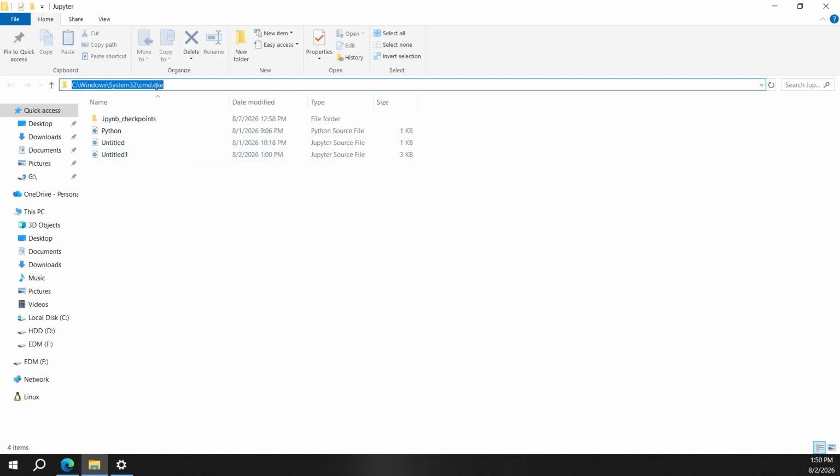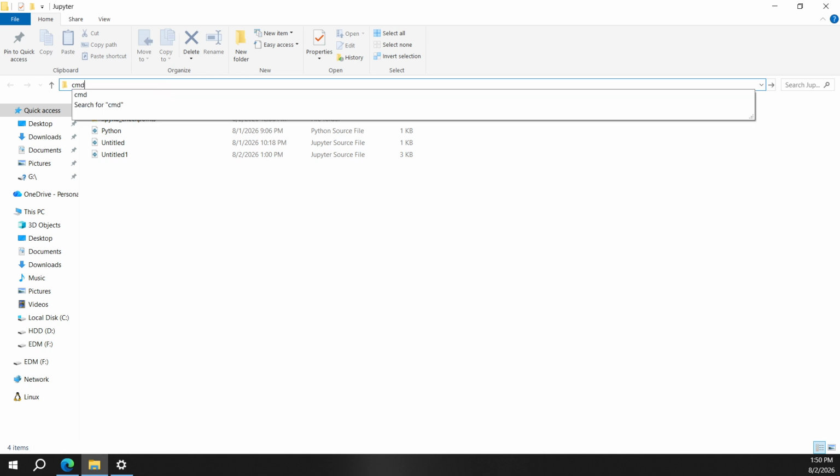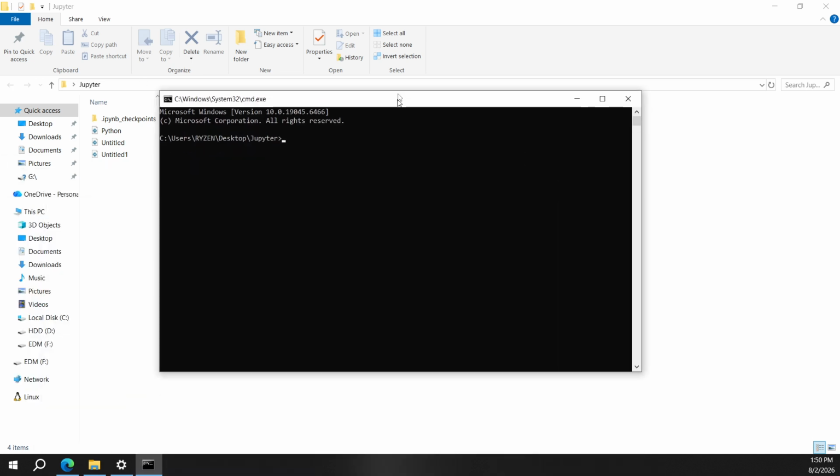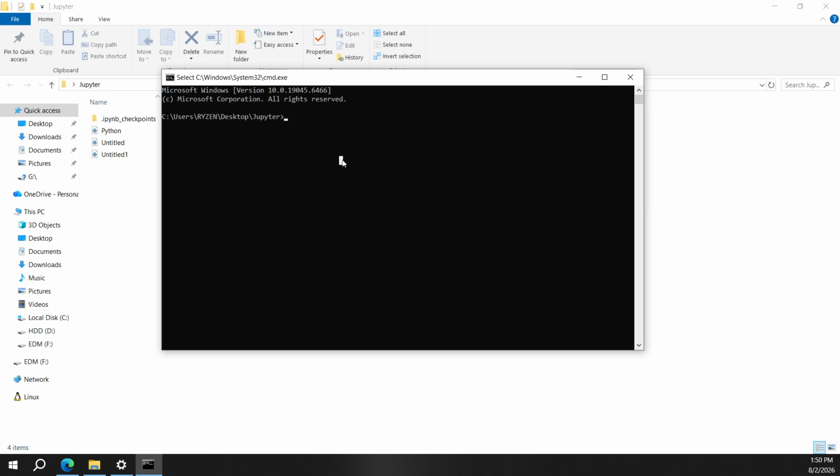At the top of that File Explorer window, click the address bar, type CMD, and press Enter. This opens a command prompt directly in your current folder, saving you from navigating paths manually. In the command prompt, type Jupyter Notebook and press Enter.